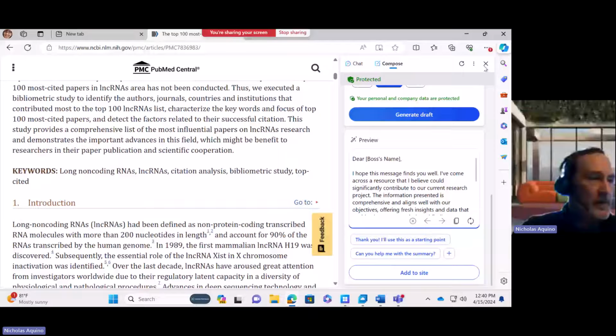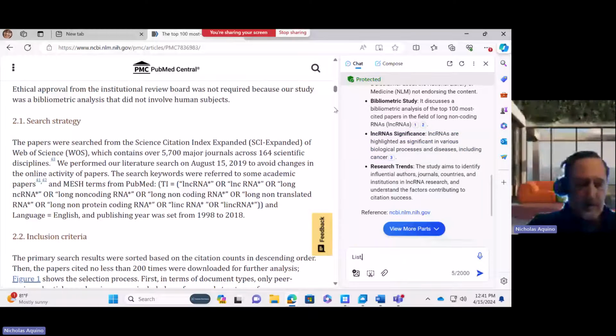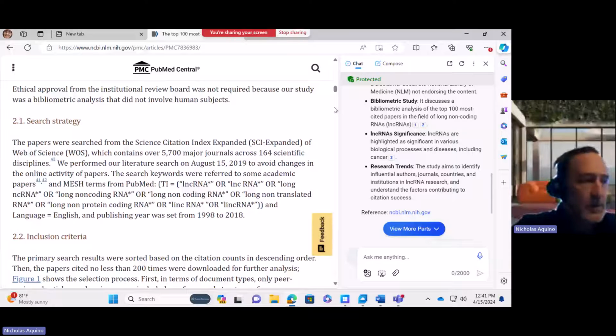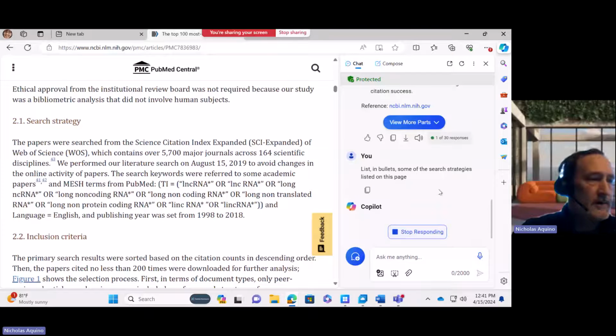A few other things that it can do is, and I don't have a great prompt for you right out to demo at this point, but I could ask it to list in bullets some of the search strategies listed on this page. I can ask it to create a comma delimited list. I can ask it to create a table. And in fact, I probably should have asked it to create a table so I could show you that when you do create a table, you actually get an Excel button here where it will open up that table right into Excel.